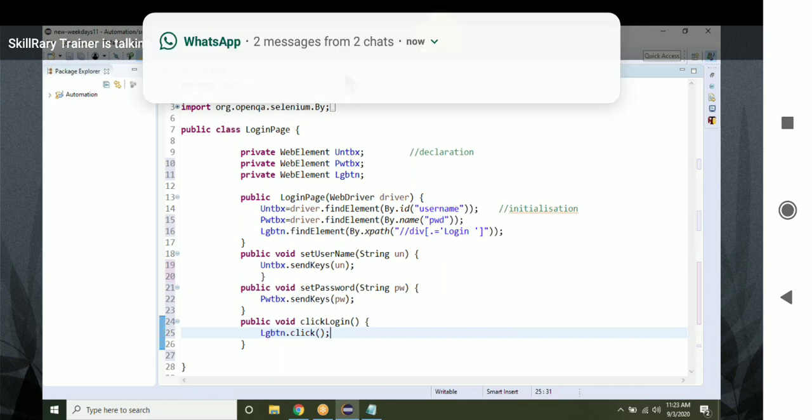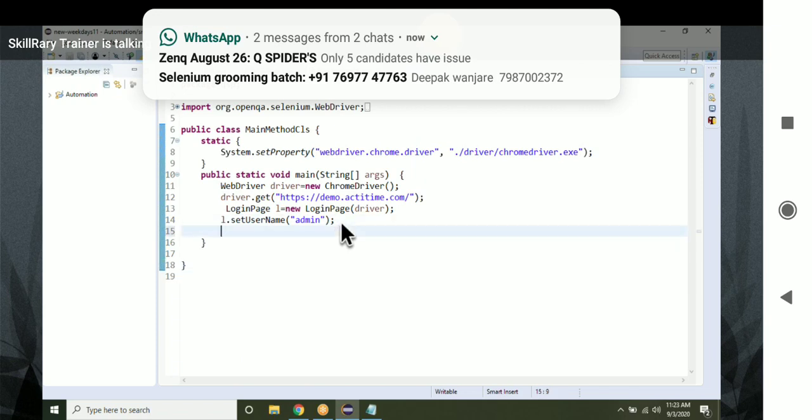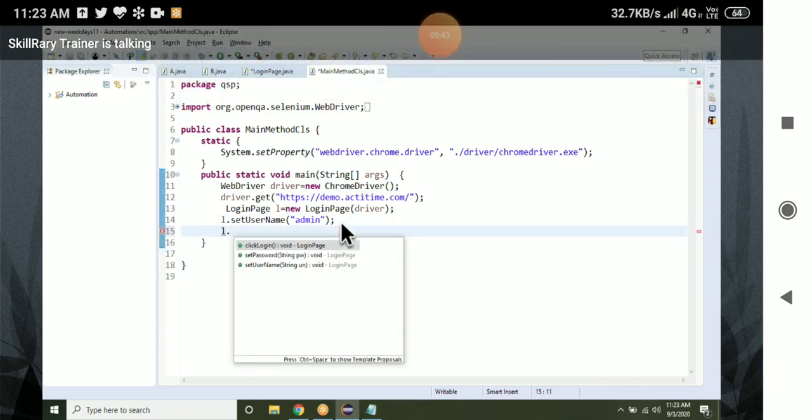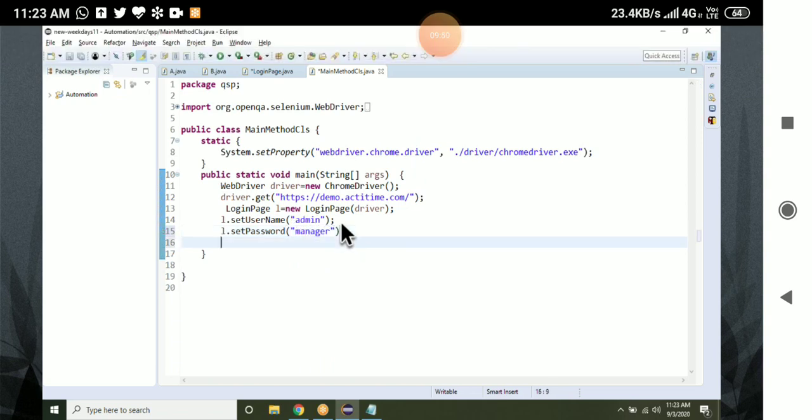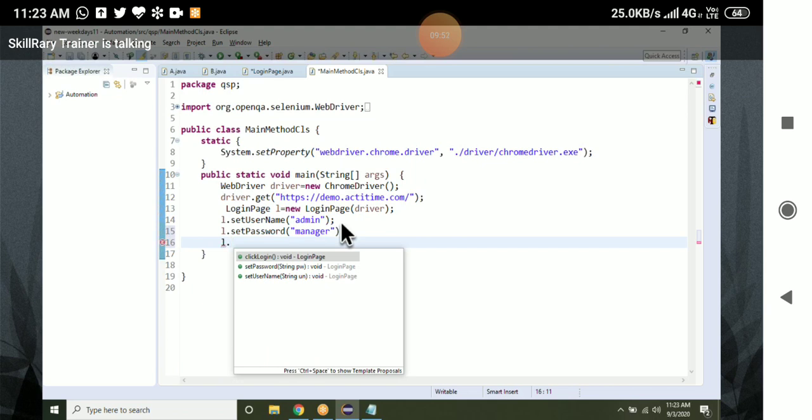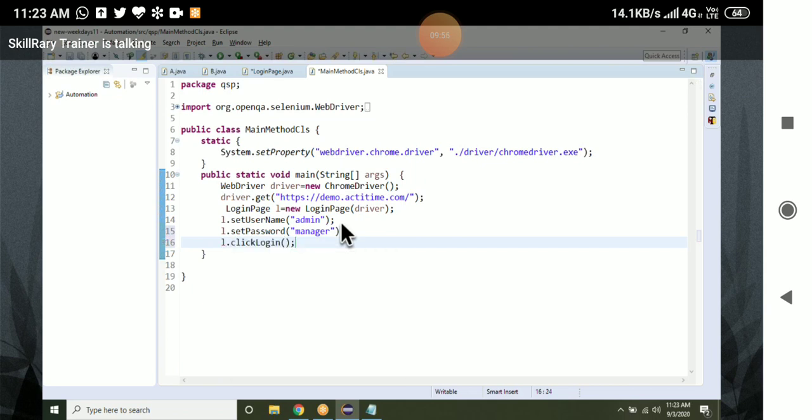Now how to call this in the main method? Same way. L dot setPassword, here you give manager. Then L dot clickLogin.